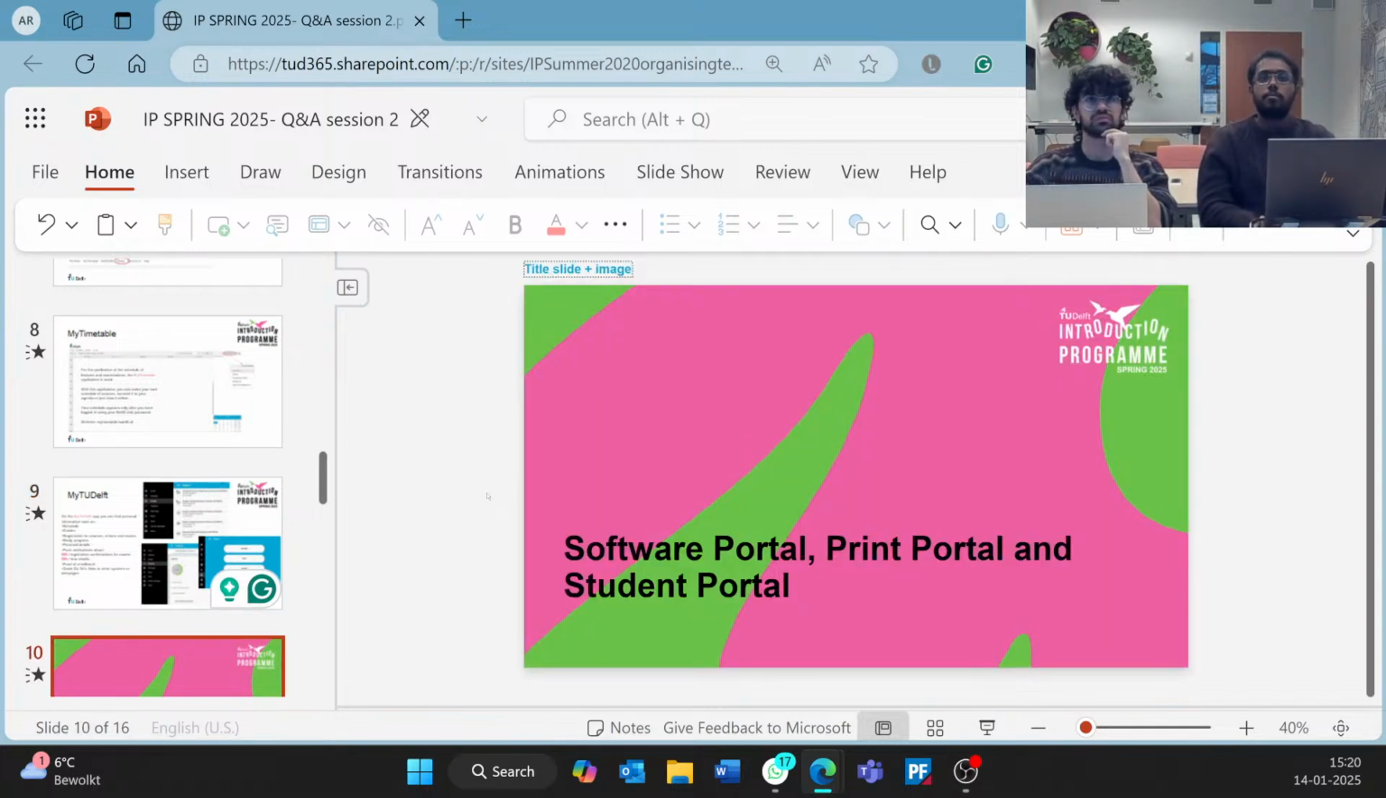Okay, next is about the software portal, print portal, and the student portal that you can access after coming here to TU Delft. This part you won't be needing now as such, because this is mostly related to the usage in TU Delft and related to your courses. So once your study starts, this will be very useful for you.